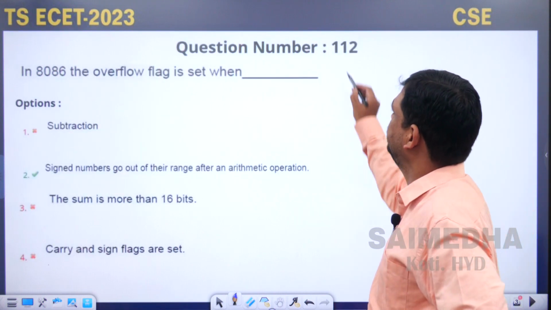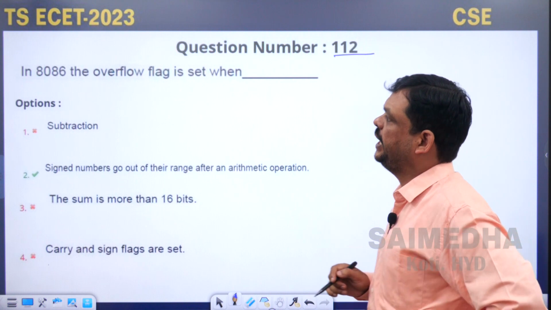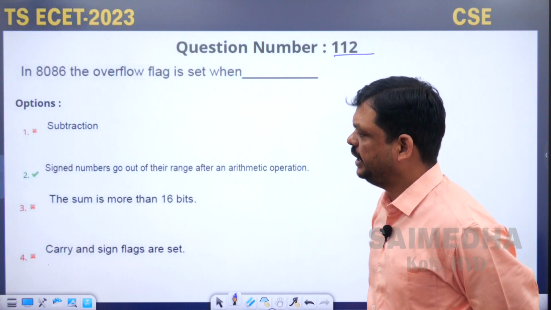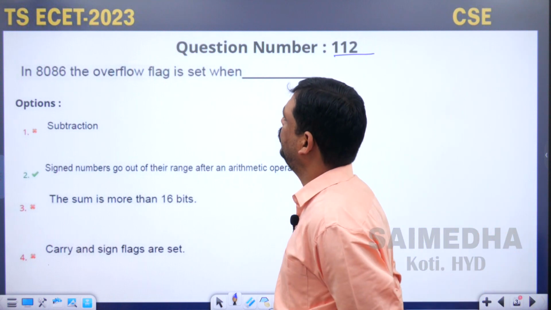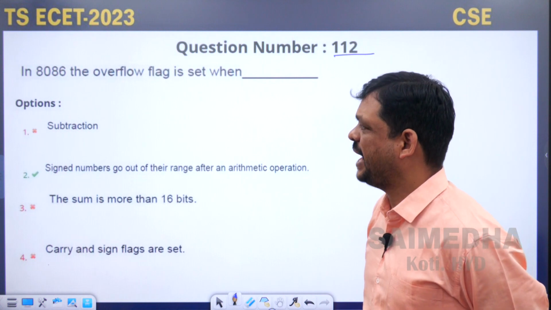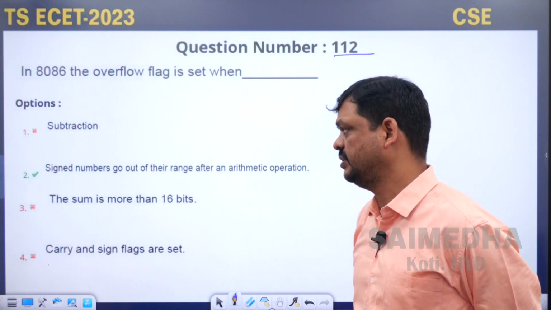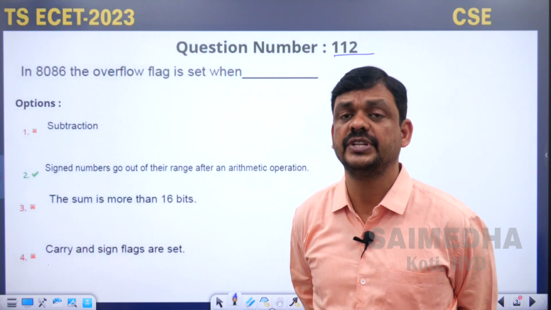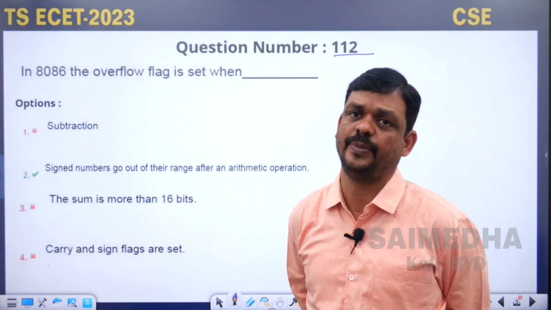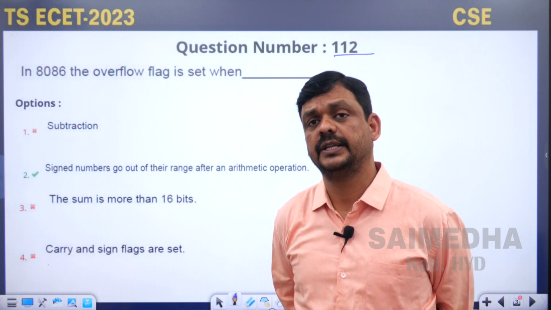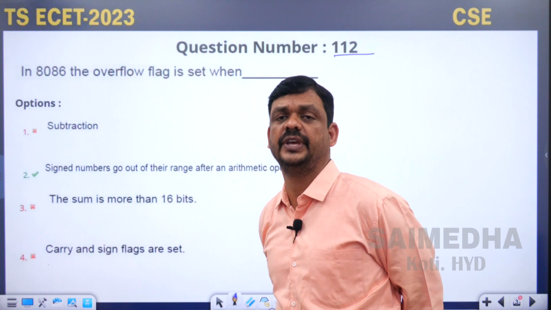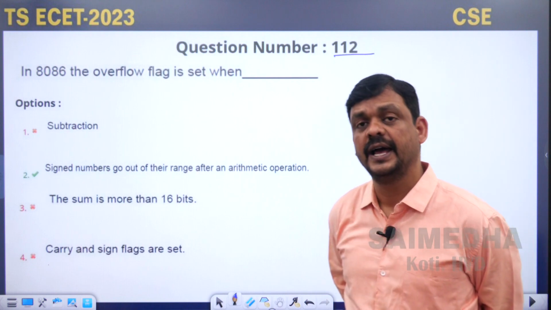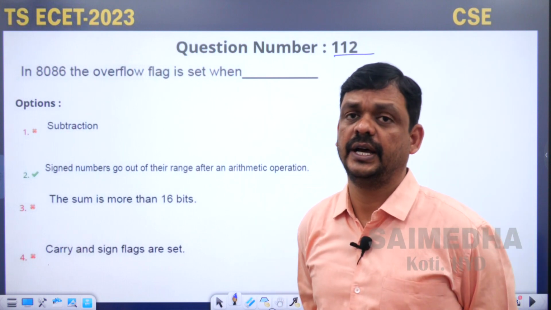Another question, question number 112. In 8086, the overflow flag is set when? See, there are 4 options here. The overflow flag is set in subtraction, addition, multiplication, any operation, but only for signed operations, not for unsigned operations. Whenever the result of the ALU operation is more than the register capacity, this flag is set, and only in signed operations.